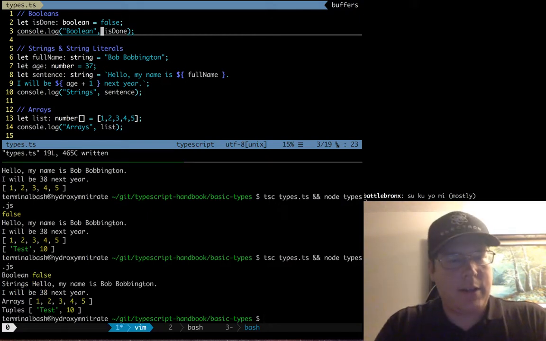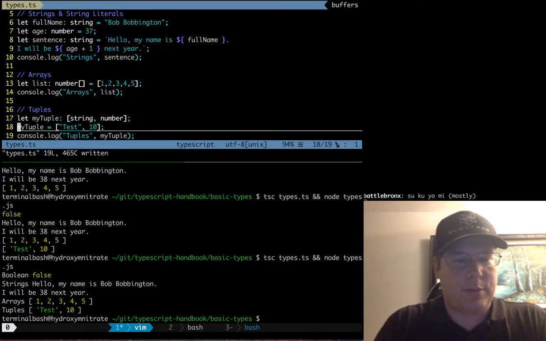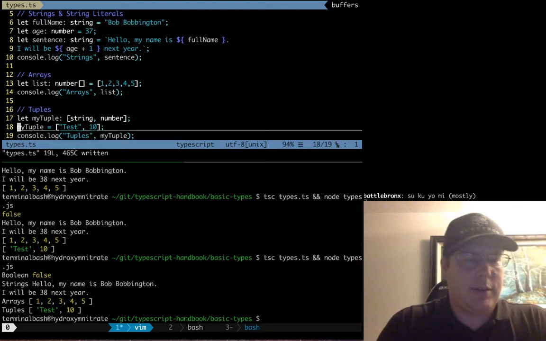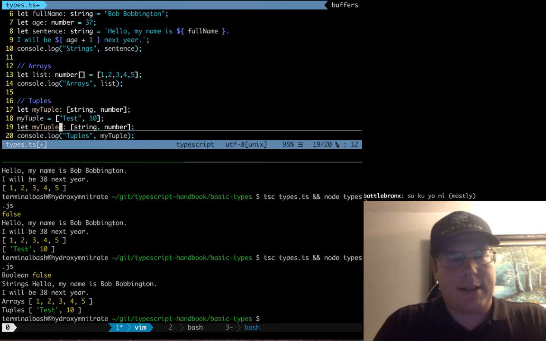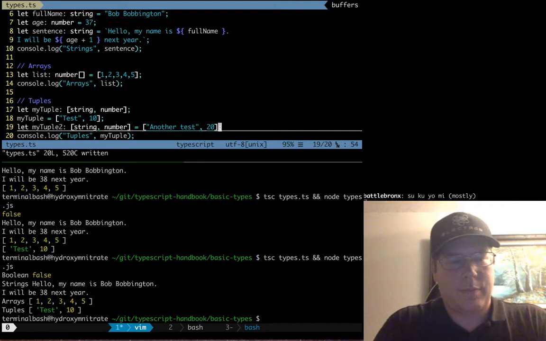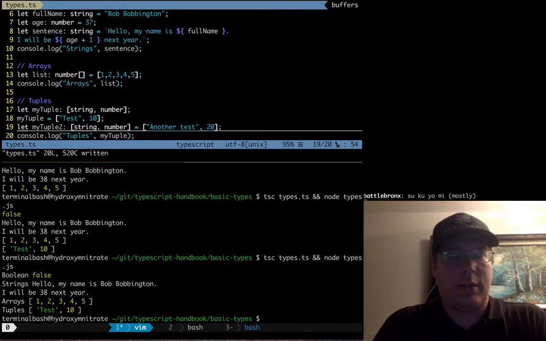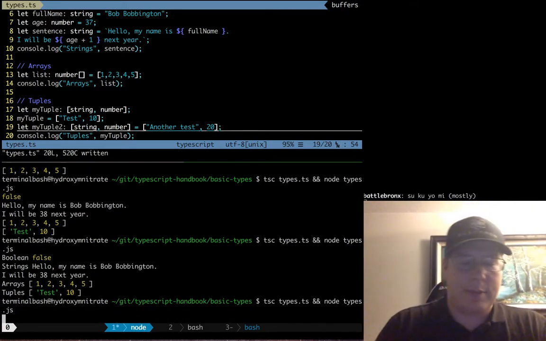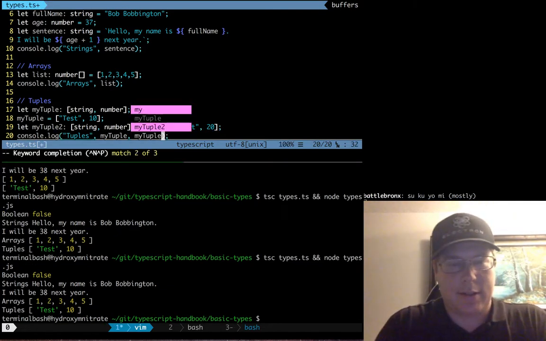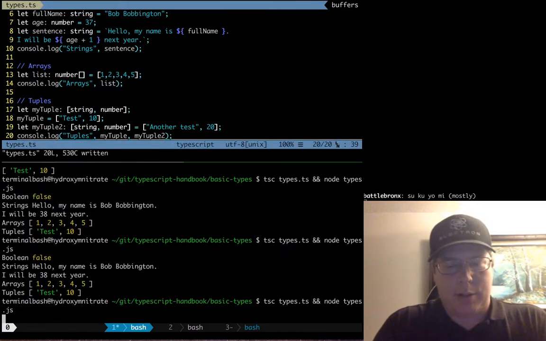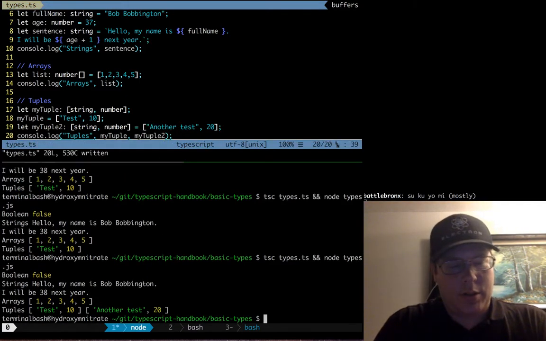Now it's more clear. And also in tuples, let's do another tuple. And we will say it's going to be my tuple 2. And instead of ending it here, we're just going to say is equal to another test, and then say 20. Compiler, or the linter, seems happy with that. We run it and we can see that it works. No, I didn't include it in here. Now it'll work. So there you have it.